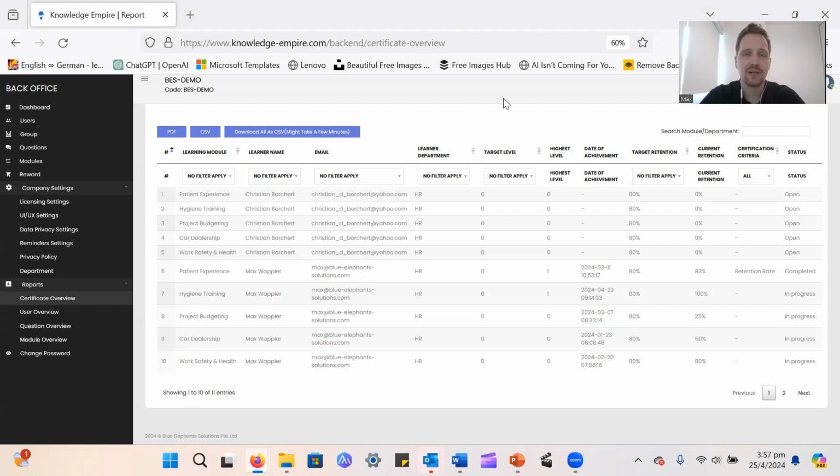For example, if you filter by learner, it will give you an overview for one specific learner, all the modules that are assigned to the learner and whether or not he's obtained a certificate in them. If you filter by module, you'll see for each module who the learners assigned to it are and whether they have obtained a certificate or not.